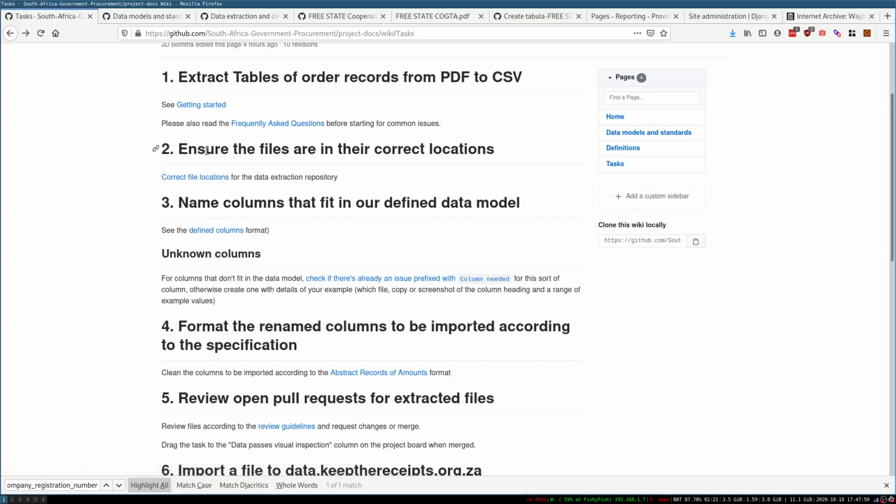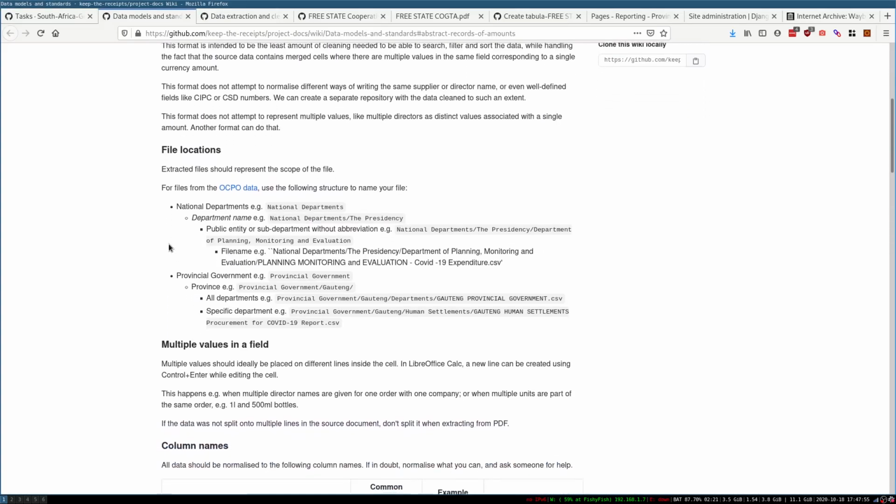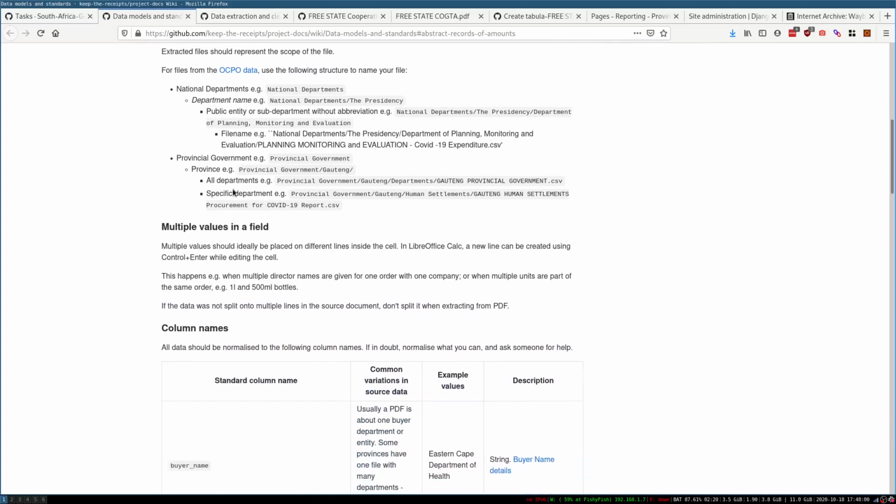Okay, so the first one, ensuring the files are in their correct location. The file locations are described here. I'm working on provincial data, so everything should be in provincial government / and then the province name. Then a department name, like human settlements, and then the specific file as named on the OCPO website.